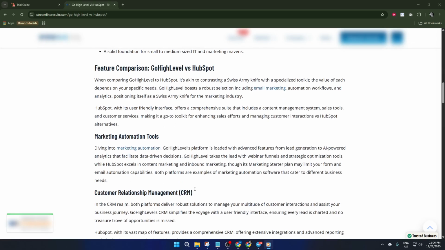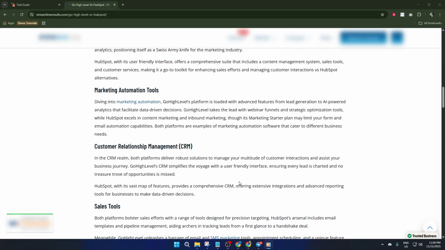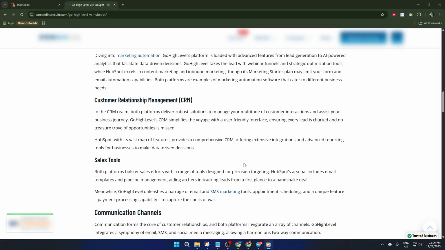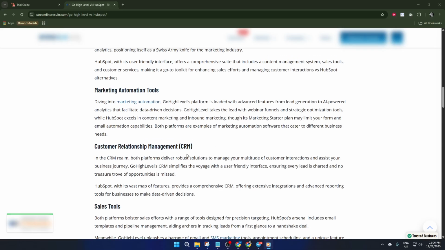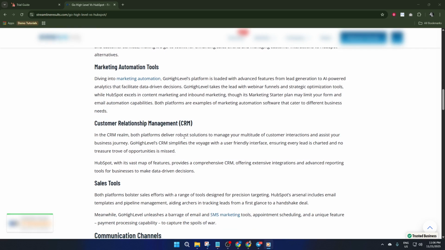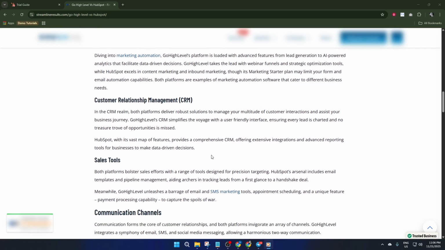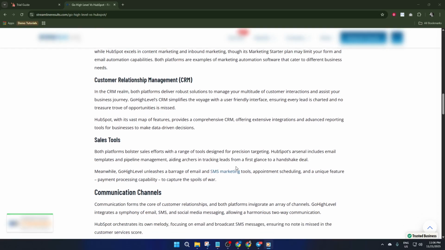Let's take a closer look at their features. GoHighLevel is built for versatility. You get marketing automation, webinar funnels, two-way SMS conversations, and social media integration. Think of it like having every tool you need within arm's reach, making it ideal if you want to streamline your workflow and avoid bouncing between platforms.